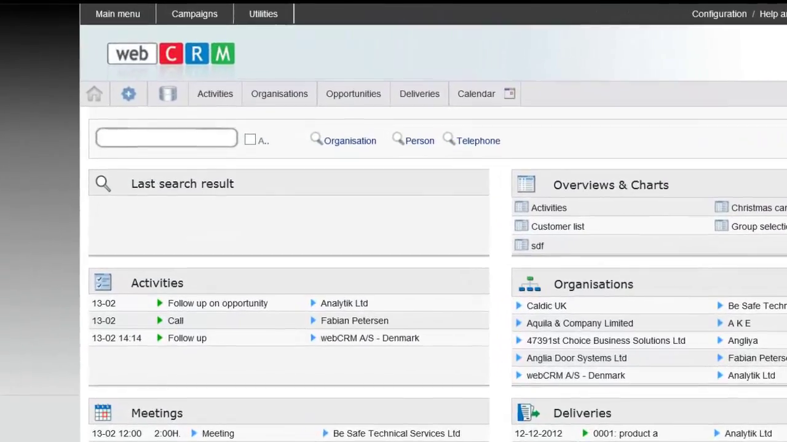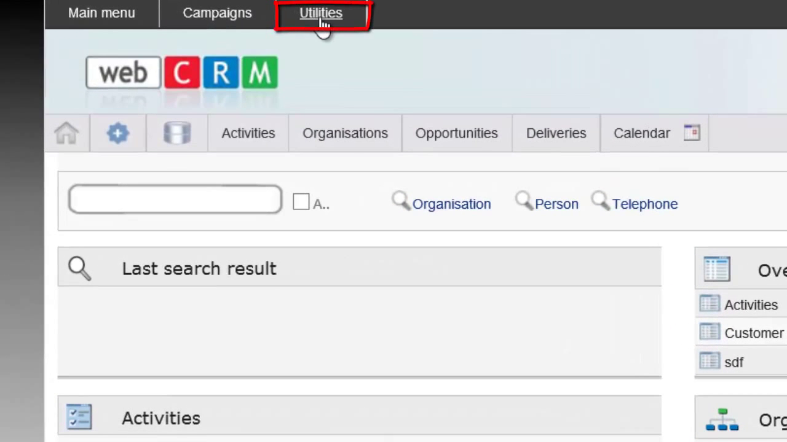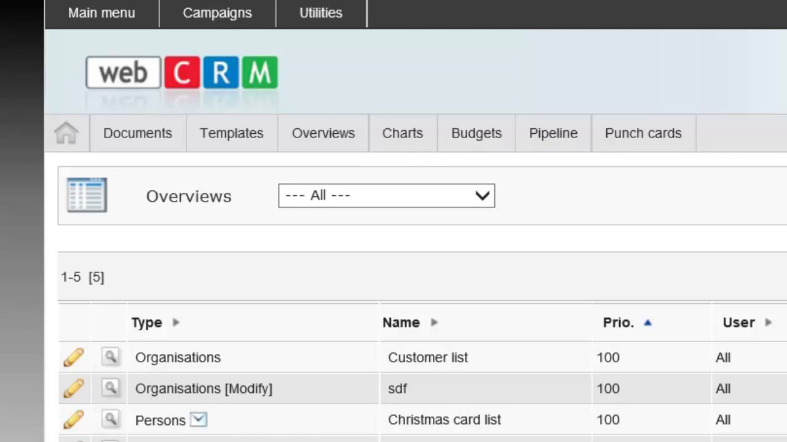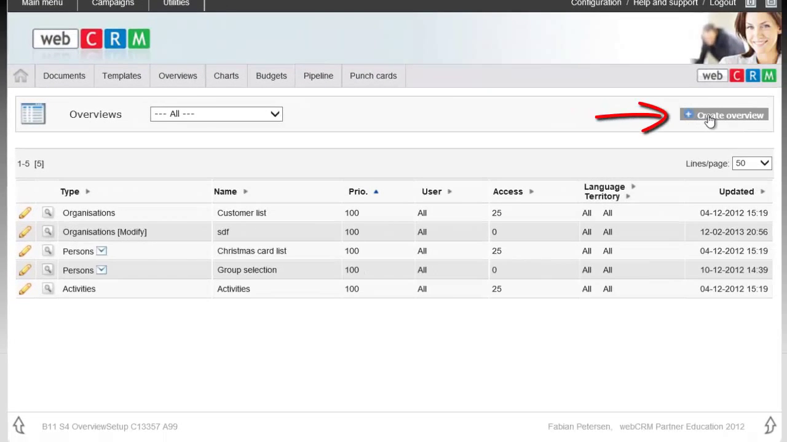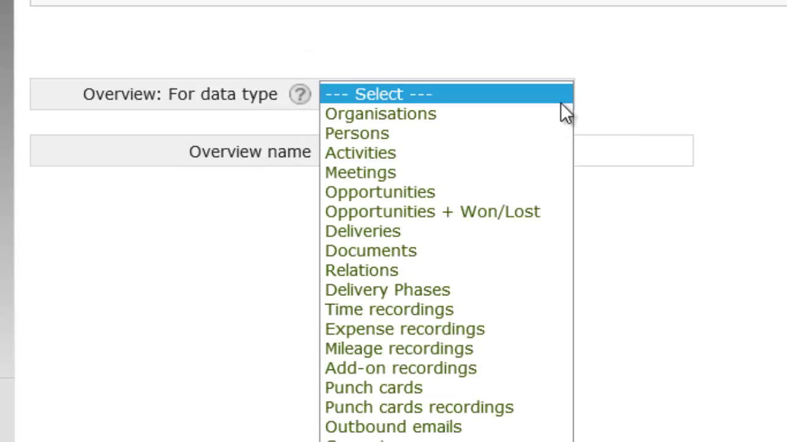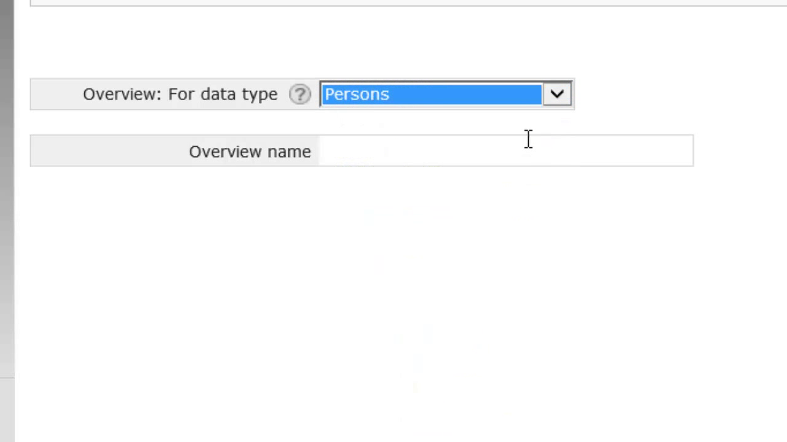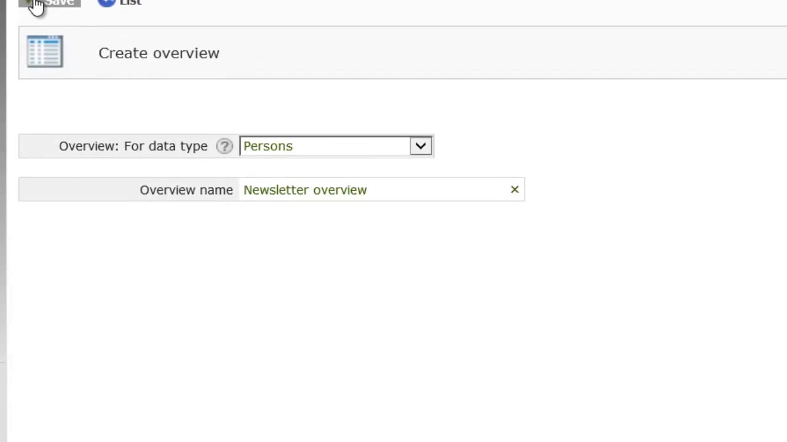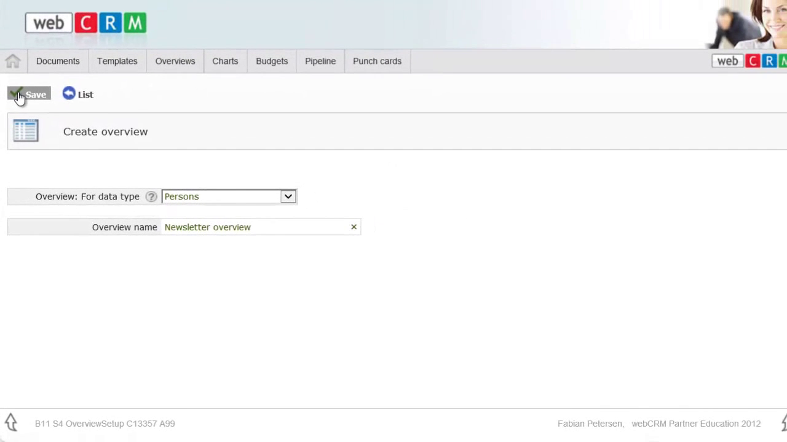To create an overview in the webCRM system, click Utilities and Overviews. Click Create Overview. Now select the type of data the overview is to be based on. Note that you can't send a newsletter of the type organization, as email addresses are connected to the contact persons in webCRM. Set it to persons. Give it a description. And click Save.